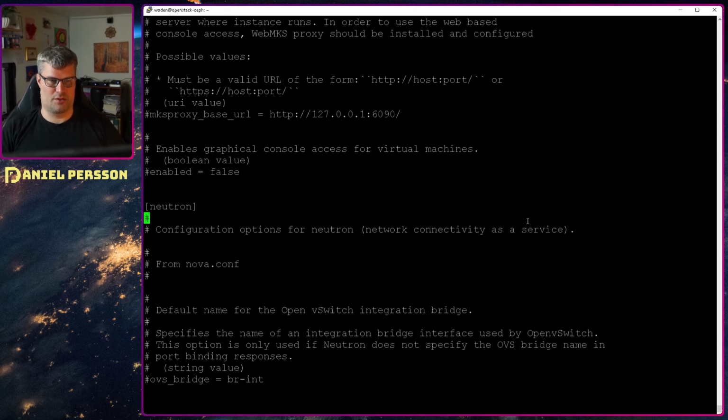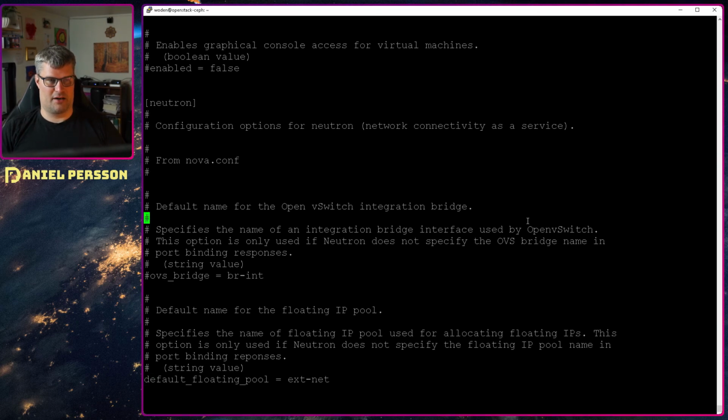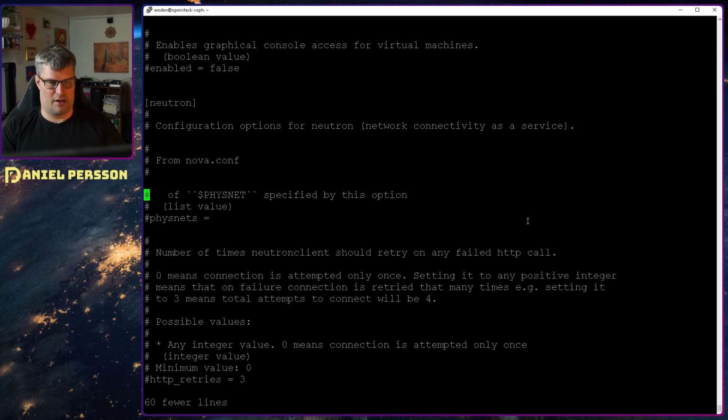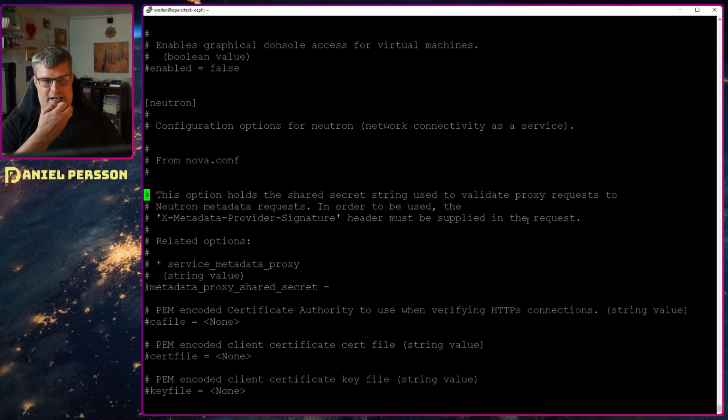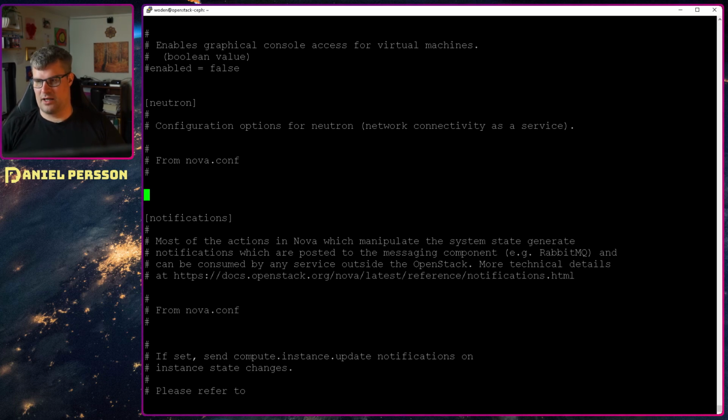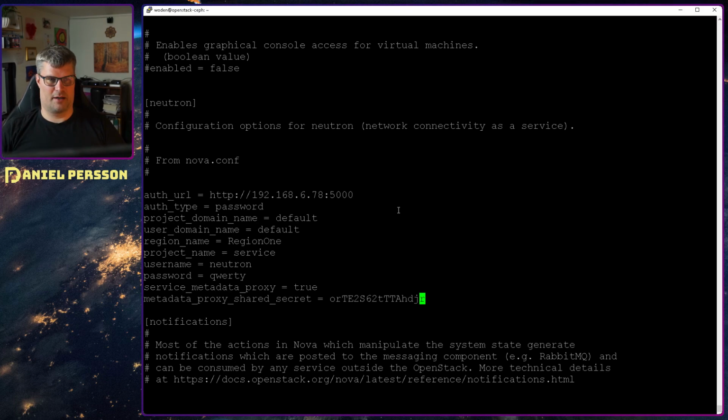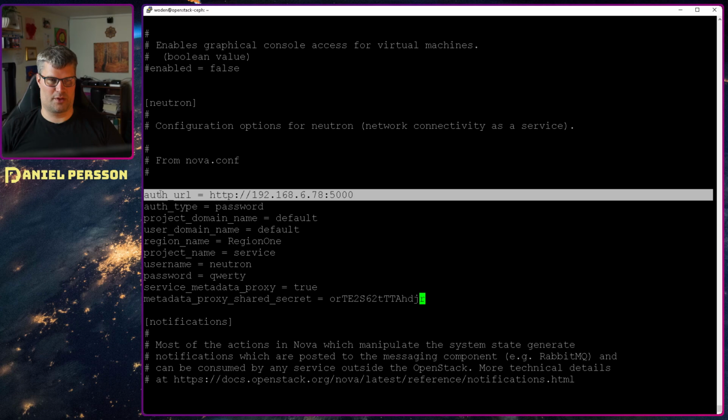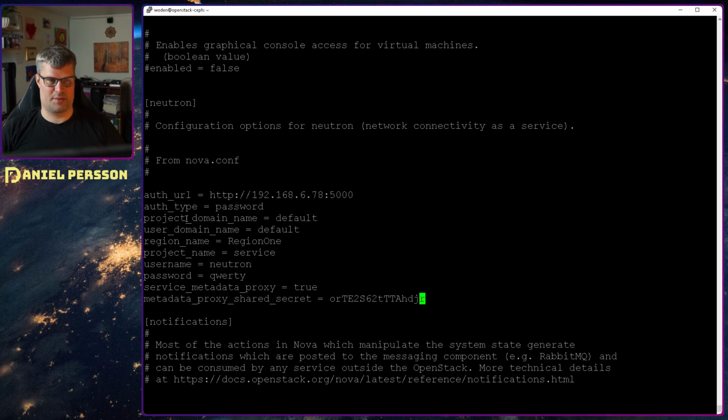So we go down to the Neutron block here, and here I will do similar to what I've done before, and remove a bunch of this, and then copy paste in this configuration. So we have an auth URL, which is the Keystone auth URL, auth type password, project and user domain is default, region name RegionOne, service name service, project name service, and then neutron and QWERTY.